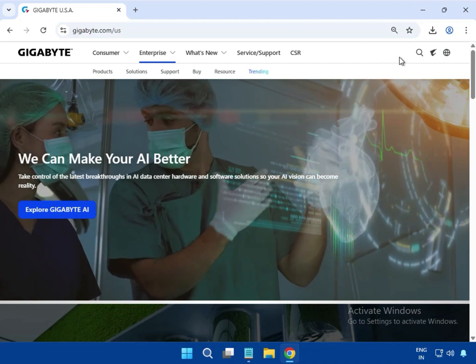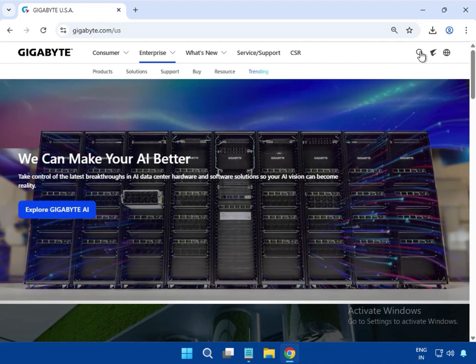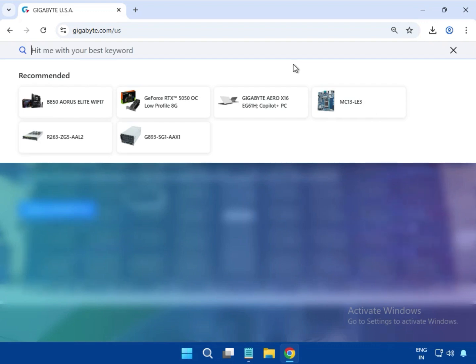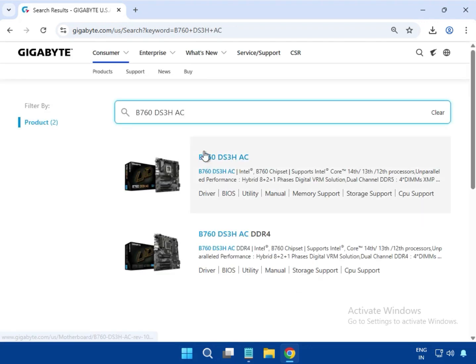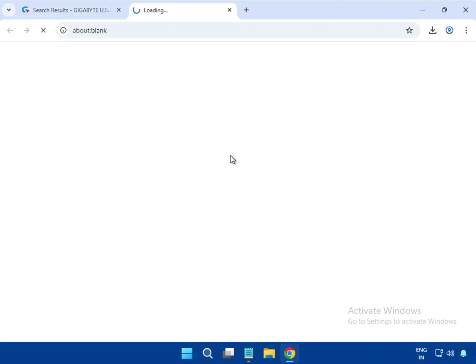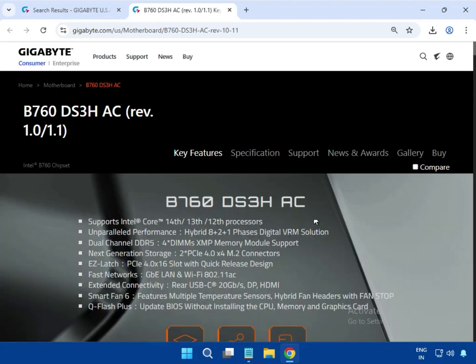After that, you can see the search button on the right-hand side. Just click on that. Then enter the model number of your motherboard, B760 DS3H AC. Then hit enter. Then click on the title of this motherboard. Then click on support.